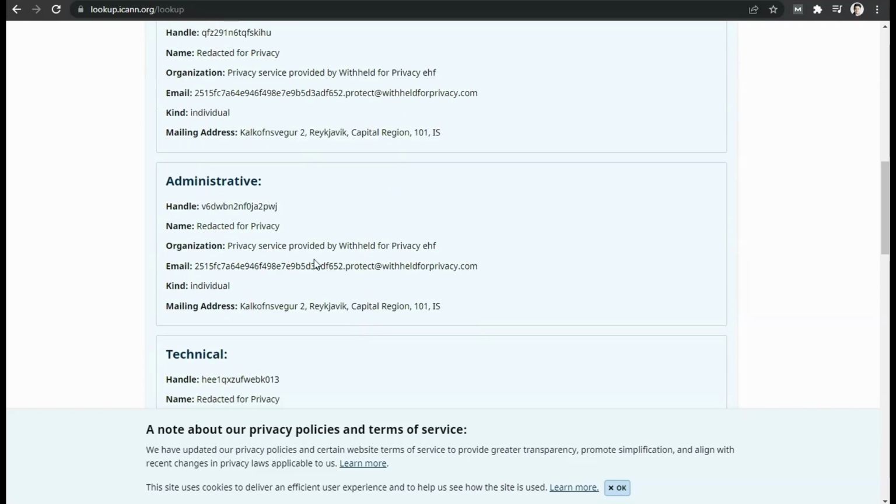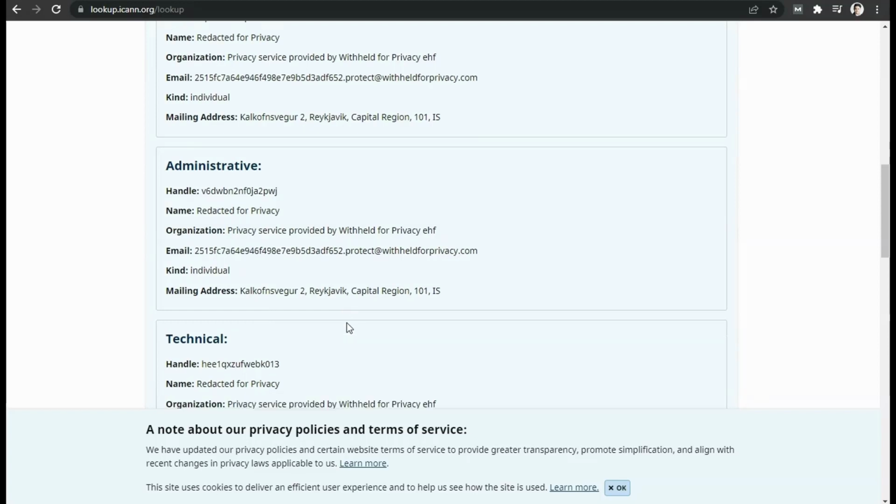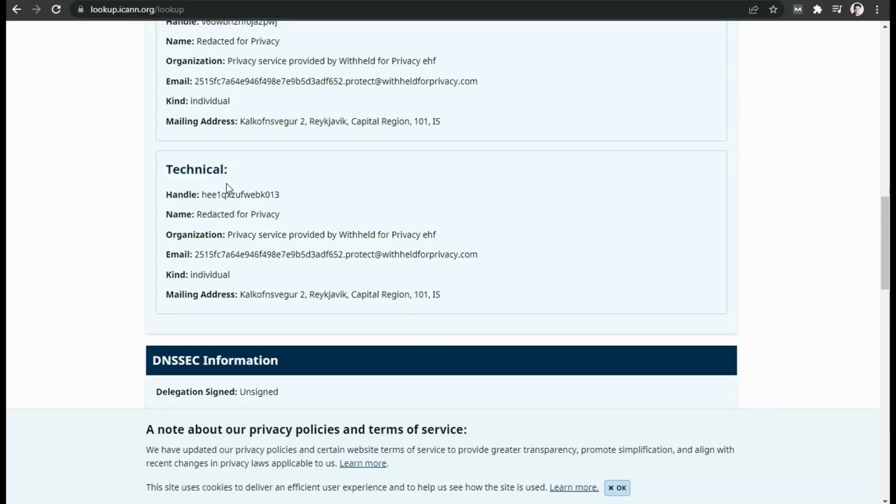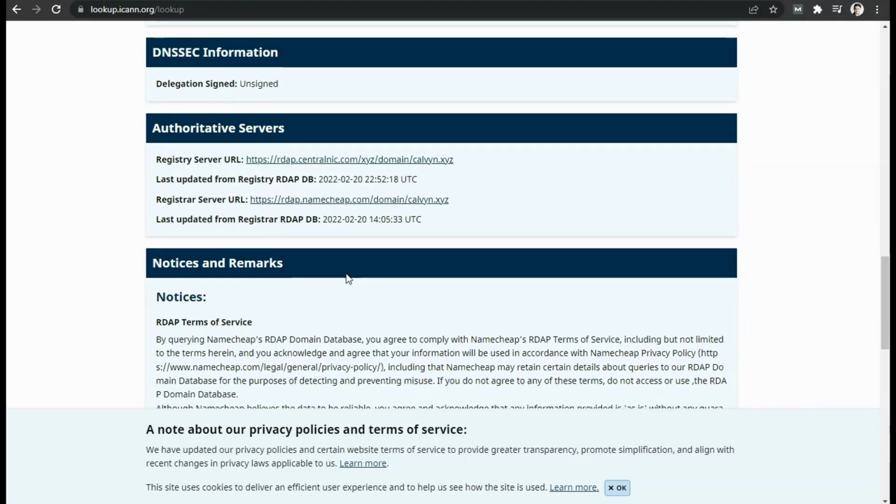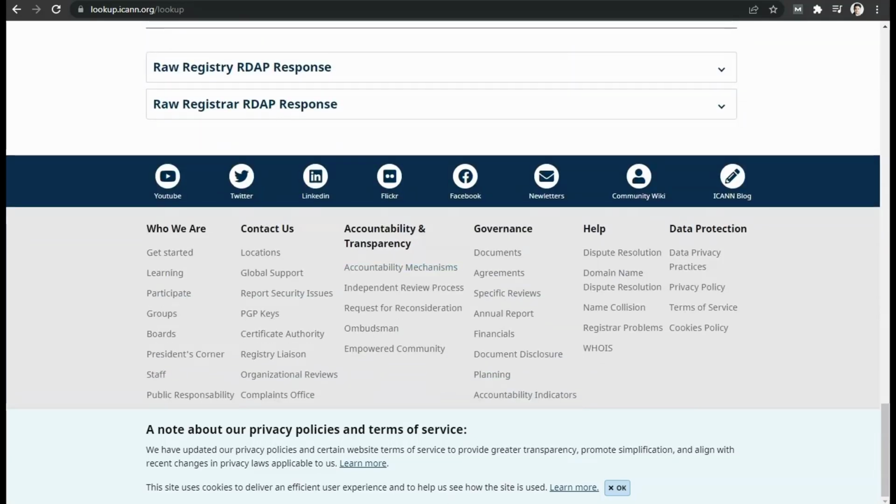Let's scroll down a little bit, take a look at the administrative. Also the same. The handler is also some unknown handler, also some unknown email address as well. Scroll down, the technical handler, also the same. You will see all the unknown information from here. The reason is because we have enabled the Whois protection inside our Namecheap. Let me bring you into Namecheap and take a look at how we disable it and what is the result after we disable it.